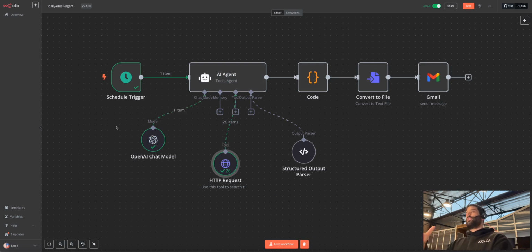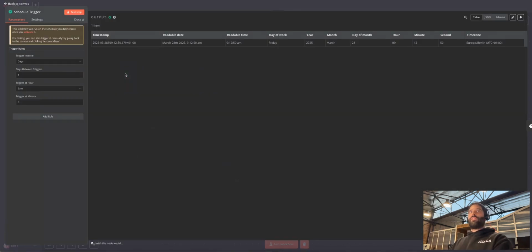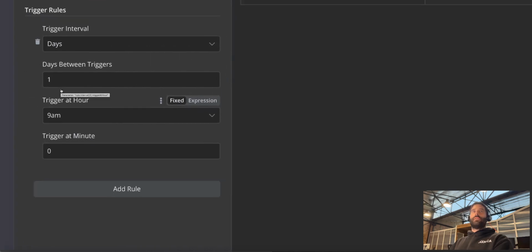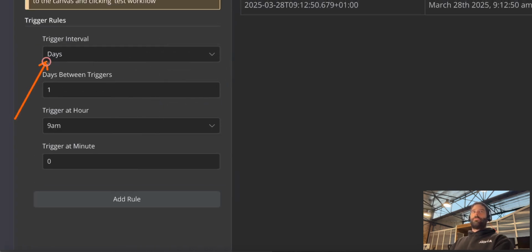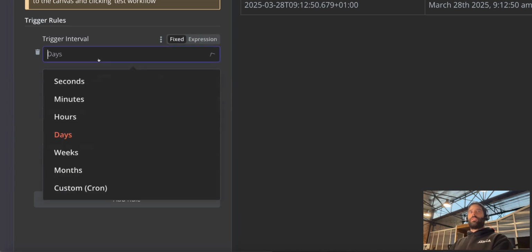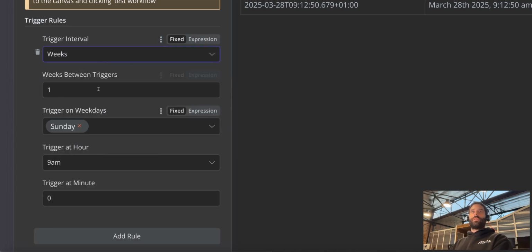Now I'm going to start digging into each of these nodes and show you how to set this up. The first thing is we have a scheduled trigger. This enables us to run this automation on demand. I've got mine set up here for the days, which is 1, and the trigger hour is 9. So every single day at 9 a.m., trigger this workflow and deliver me this report. But you could turn this to weeks, and you can change this to Monday, Sunday, whatever day you want at 9 a.m.